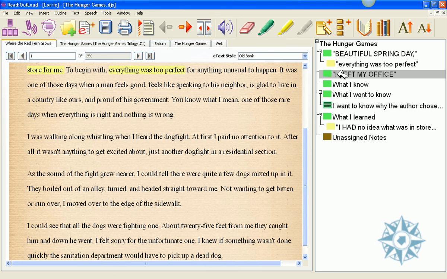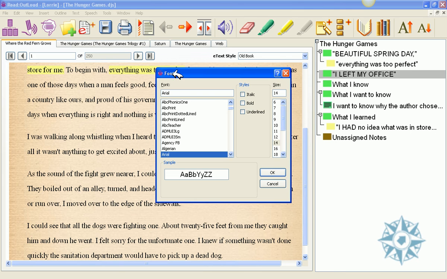We can change the visual field, remember, with this drop-down box here for e-text style. This is a new update for version 6. And in previous versions, you would change the visuals in a different way. Did you notice that we can increase the font right here under the toolbar menu?